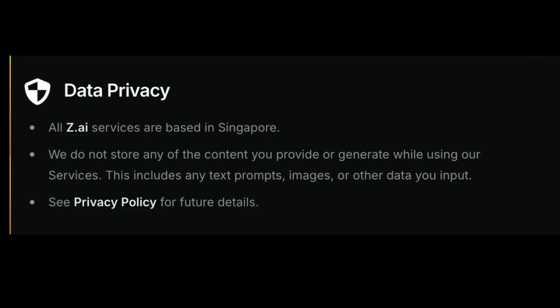Also, if you care about privacy, then rest assured, as GLM services for international users are based in Singapore. They don't collect any data you provide or generate when using the services, so it's pretty awesome.